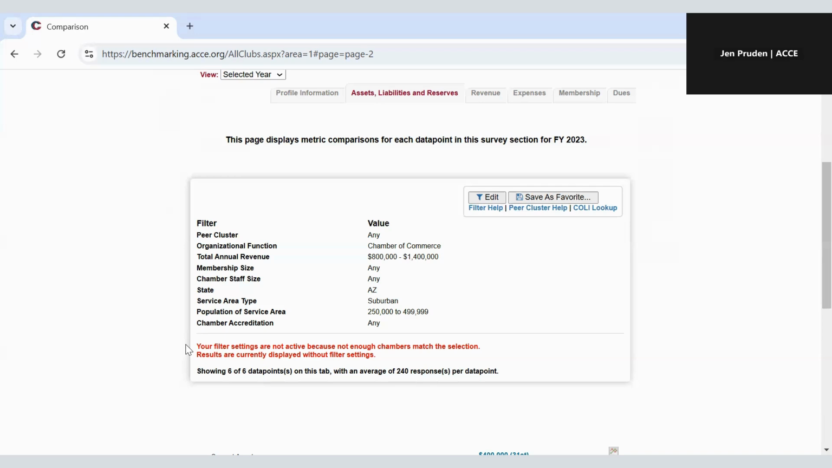Of course, you may want to apply as many filters as possible to filter down the subset to organizations most like your own, but ACCE recommends that you use these judiciously to compare against the most important criteria for your organization. We recommend applying about 1 to 3 filters at a time, and if you are continuously getting this red error message, make sure to loosen up those filter parameters to include more organizations.